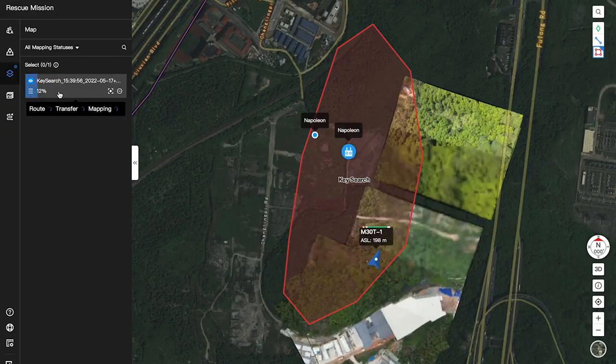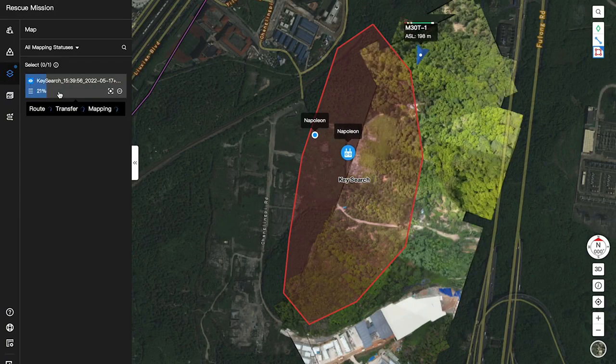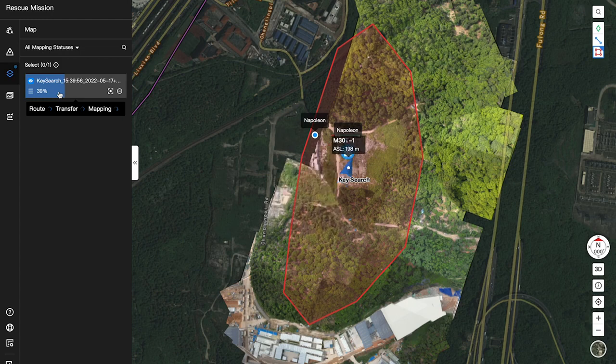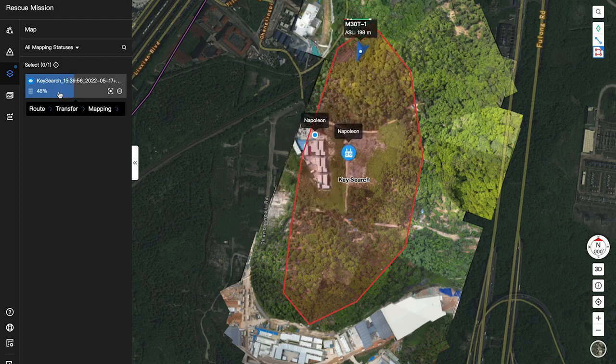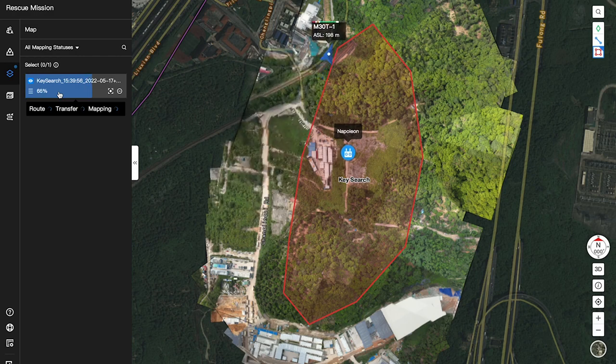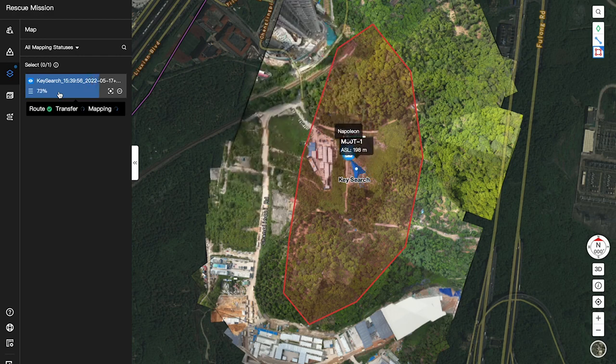After the cloud mapping mission is finished, a high-definition map will replace the original satellite map, and all the annotations will remain. It will be safer and more efficient to have this new map for both the ground search team and aerial search team during the mission.